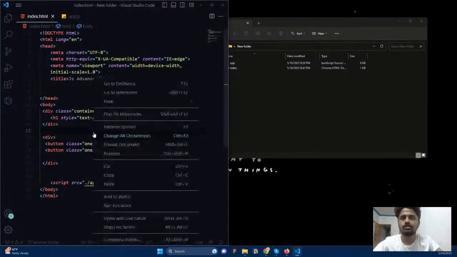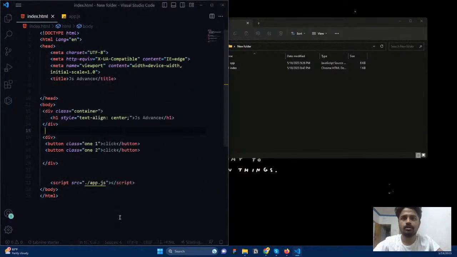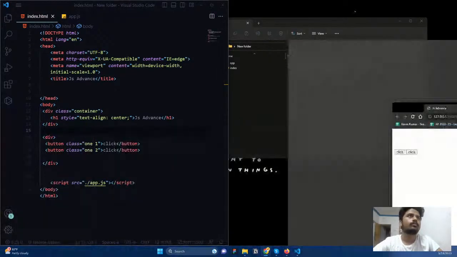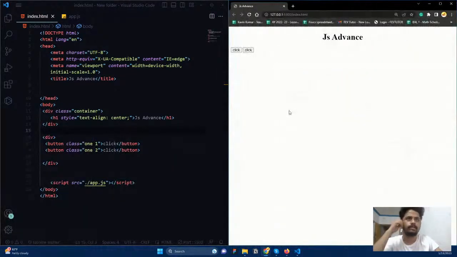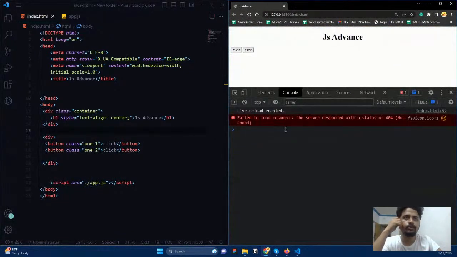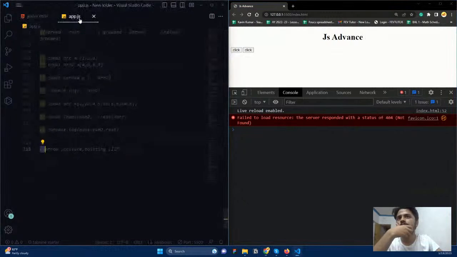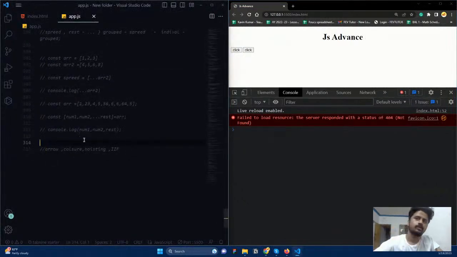Okay, so I just opened this one with my live server. Just give a bit. Okay, so the live server is open. First thing we're going to see is closures. We go with arrow functions and closures, hoisting, and immediately invoked functions, one by one. Okay. So what we can do?